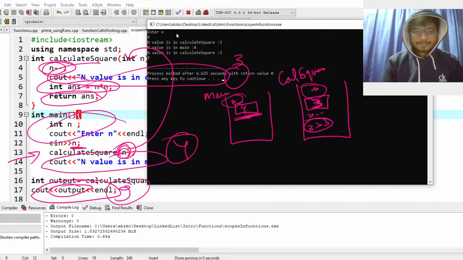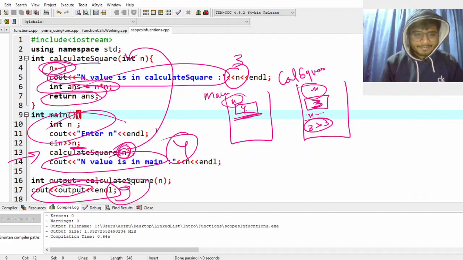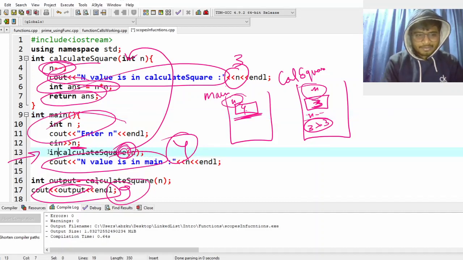Let's give 4. So see, the n value in calculate square is 3, the n value in main is 4, and the n value in calculate is 3. And I think I coded twice. Yeah, I coded twice. Let me show you how I coded twice. Here, I am calling it even here, but I did not store it somewhere. Ideally, I should store it.